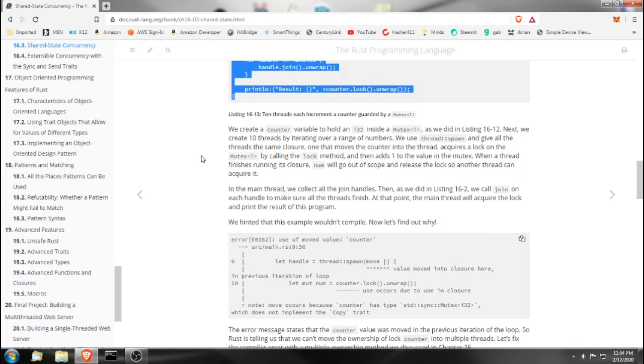In the main thread, we collect all the join handles. Then, as we did in Listing 16-2, we call join on each handle to make sure all the threads finish. At this point, the main thread will acquire the lock and print the result of the program. We hinted that this example wouldn't compile. Now let's find out why.